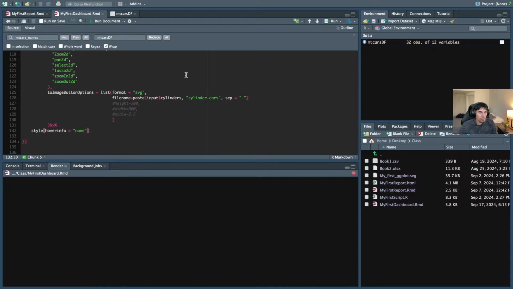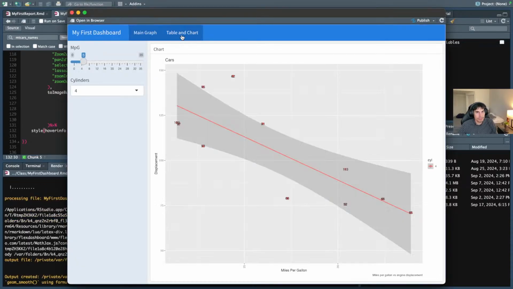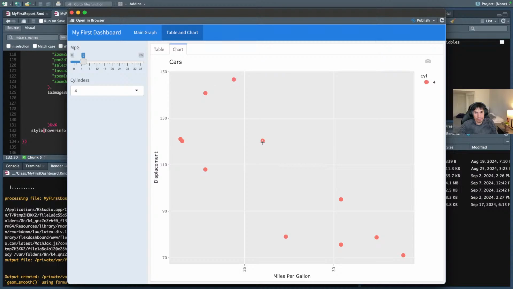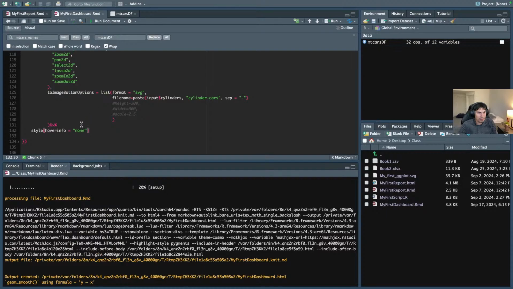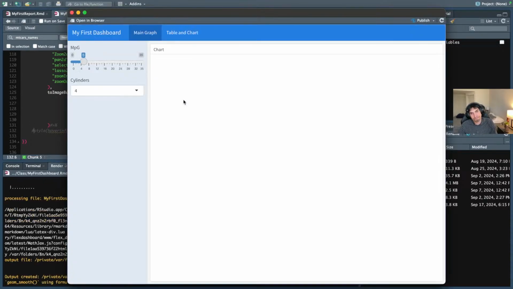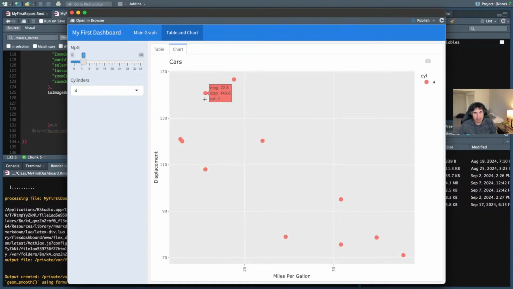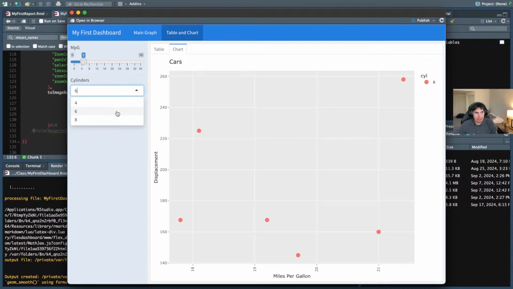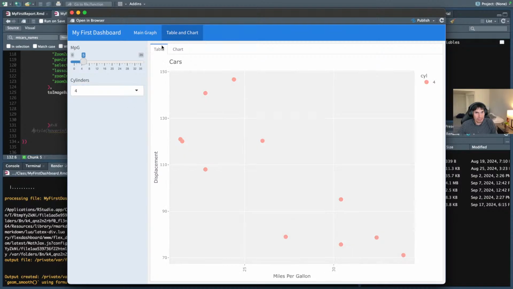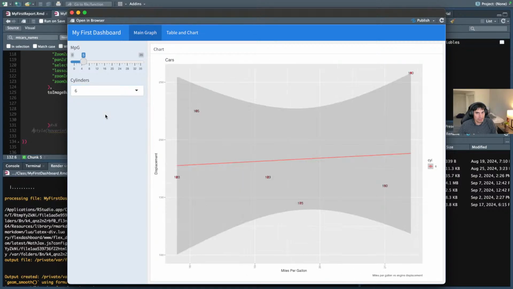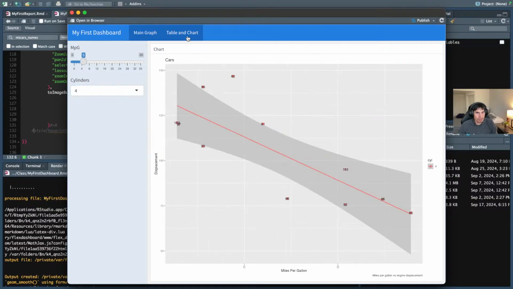We will save this, execute this, and then there's no hover info. Now I think the hover info is kind of nice in some situations, so I will be commenting that out, so that we keep it. Let's run the document again. And now we have our chart again with the hover information. And if we change this to 8 or whatever, it's actually changing it. See, pretty cool.